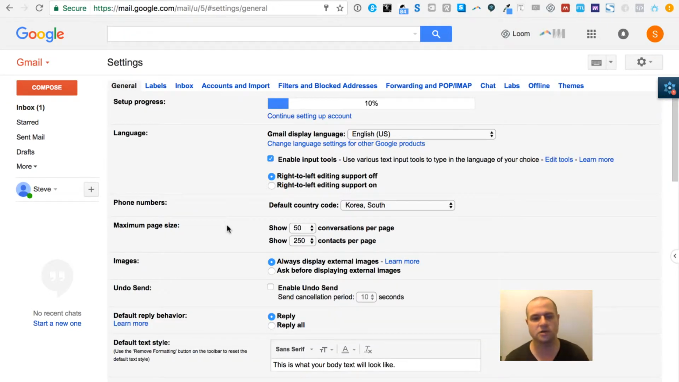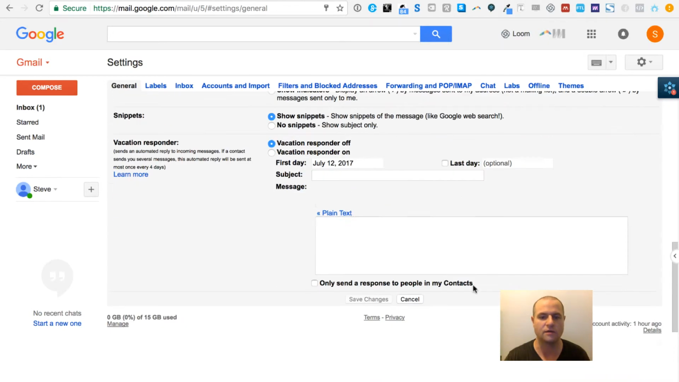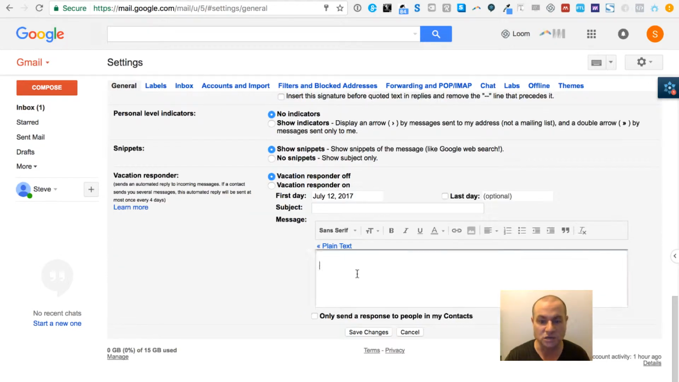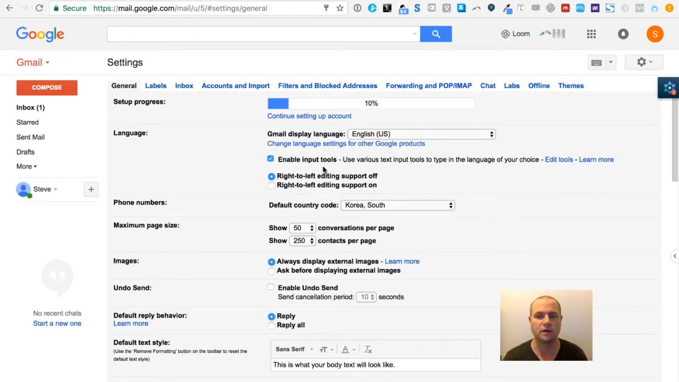Now here you can actually change a lot of your different settings. You can set what country you're in and things. You can make a signature. You can make an automatic signature for yourself. You can put a vacation responder if you want. What I want to do for these purposes.